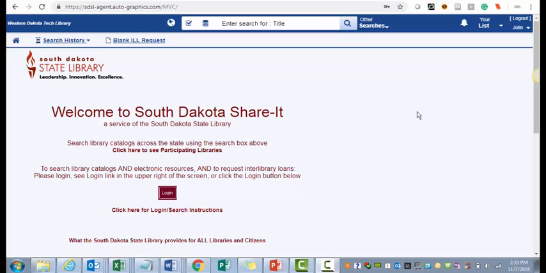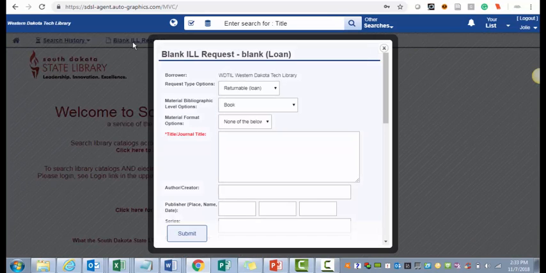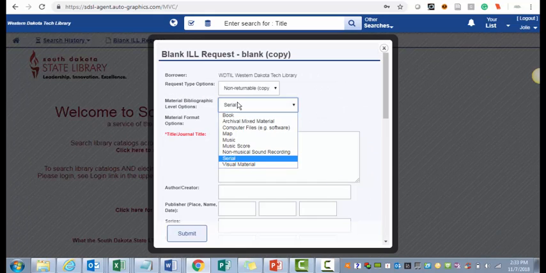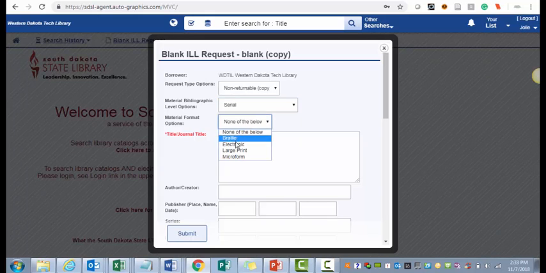Next, if you want to do a search for a journal article, then you're going to be using what's called the blank ILL request form. Click on that from the top menu, and you're going to see non-returnable copy. Agree to say yes. It's going to be a serial, which is library jargon for journal or magazine. And the format that you need is electronic.